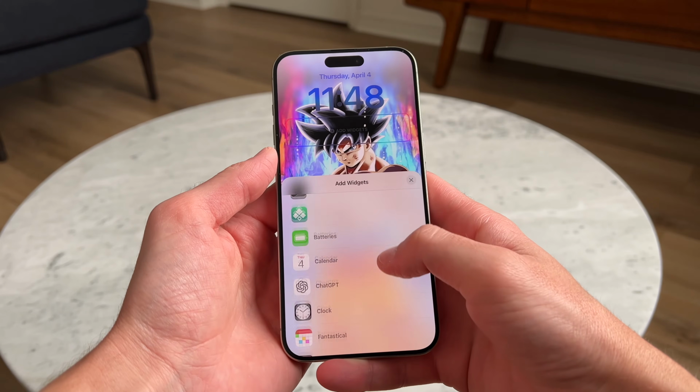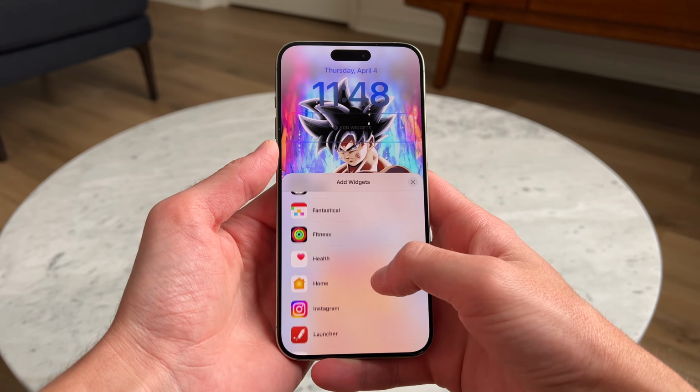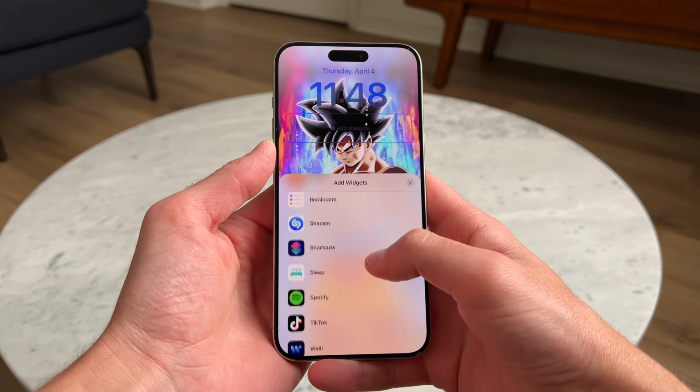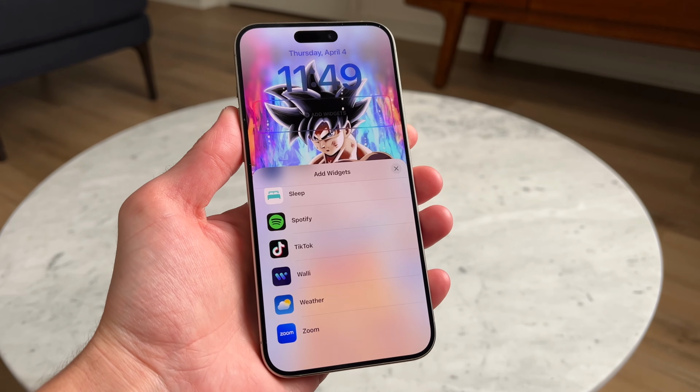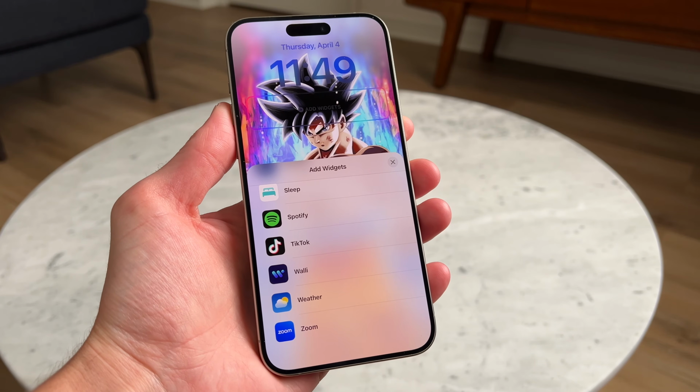As much as I like to add widgets to my lock screen, it's kind of annoying because some of the apps that I want to add don't have a widget to be able to add to the lock screen. For example, Apple Music and Apple Podcasts aren't selectable in that list, which is just super annoying.